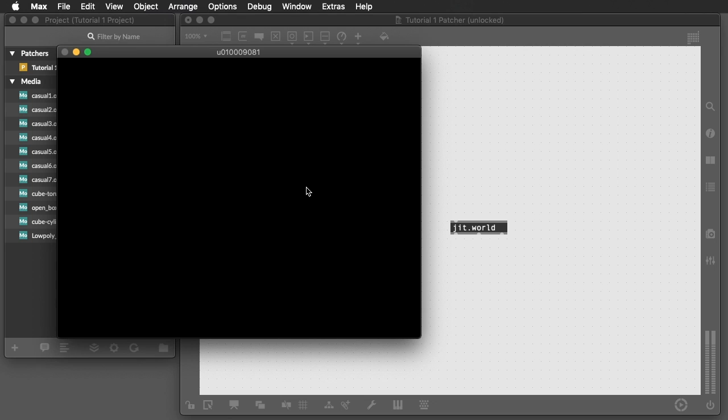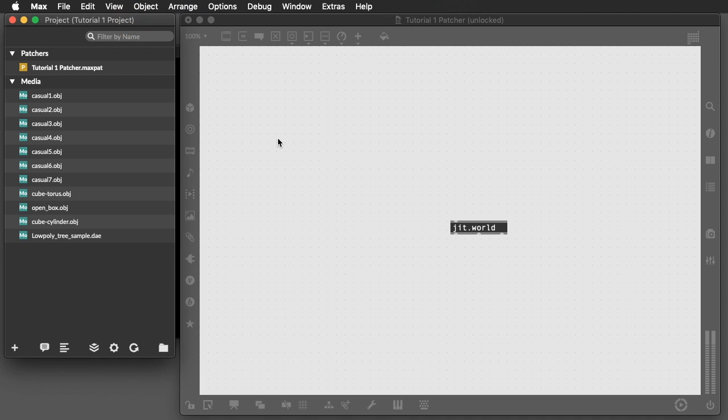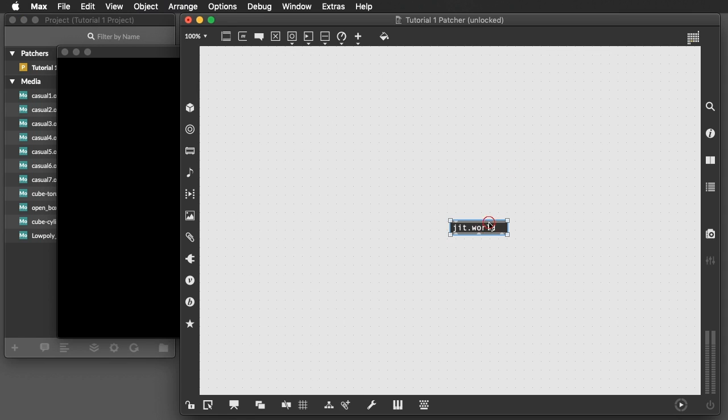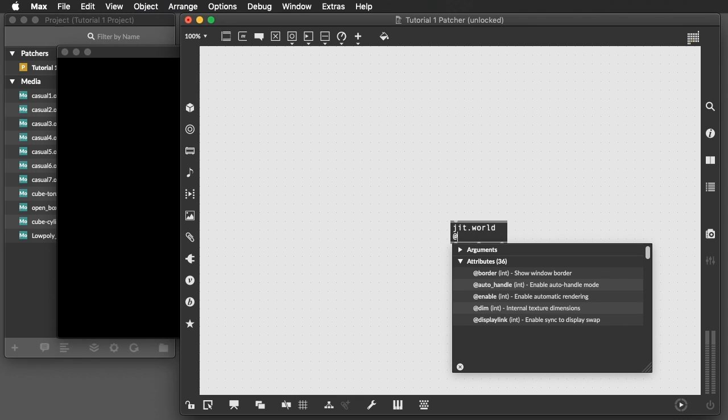One of the problems with this window is if I click back into my patcher to do more work, the window falls behind. And if I click over into my project, now the window is entirely gone, and I have to go under there to get it back. But I can make this a floating window that floats on top of all others, and I do that by setting an attribute. So I type the @ sign, just like the email @, Shift 2, and I say @floating.